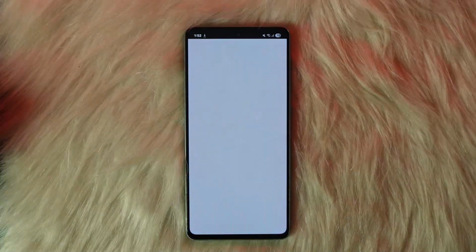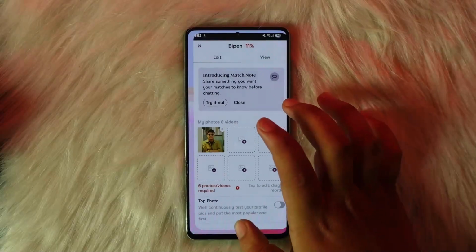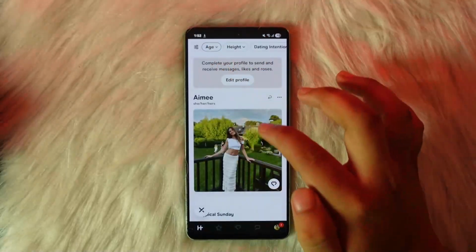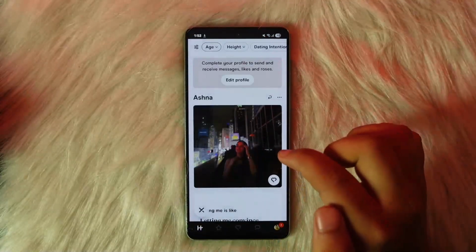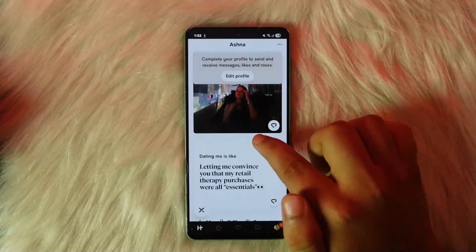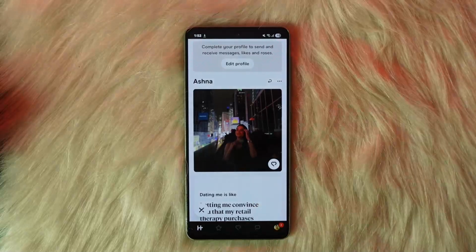Then you can browse profiles one by one, tapping the heart icon to like a specific photo or a prompt, and then tapping the X option to skip them. So you can see X option to skip, and you can see love icon here to start liking.